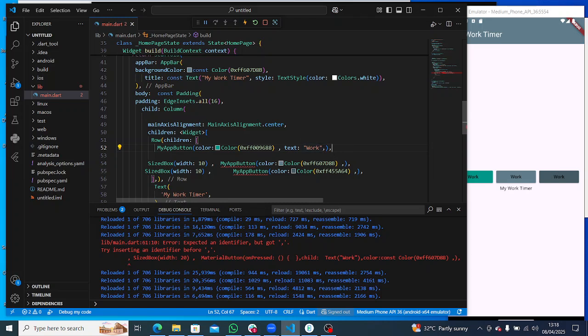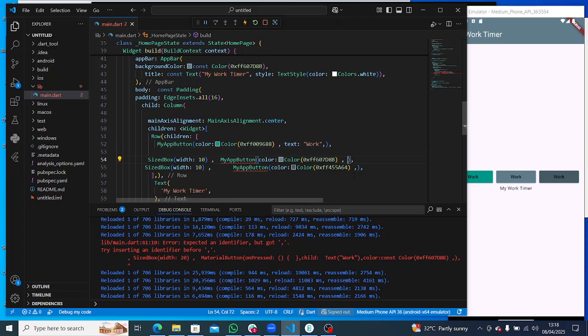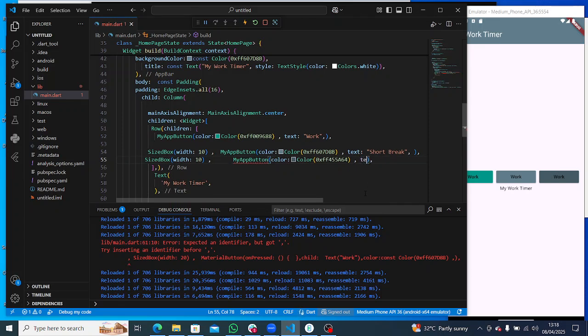Alright, so for my app, the second one is called short break. So text short break, and the last one is long break. So text long break.